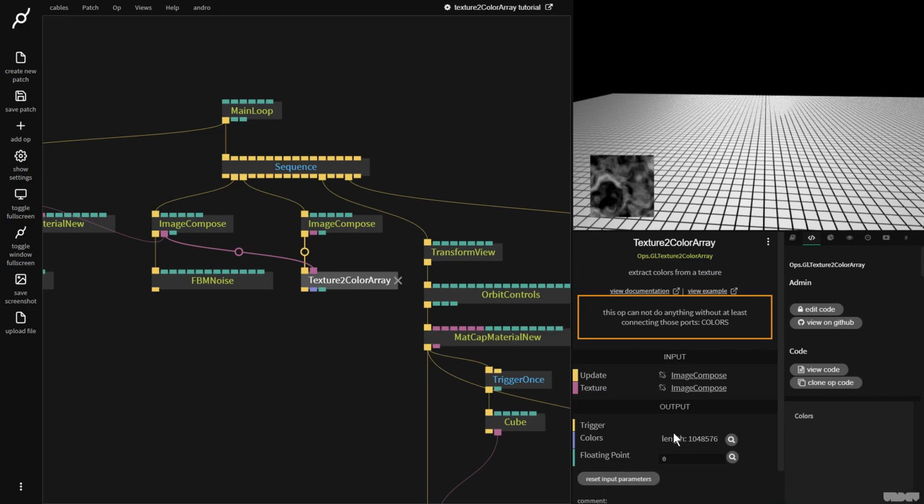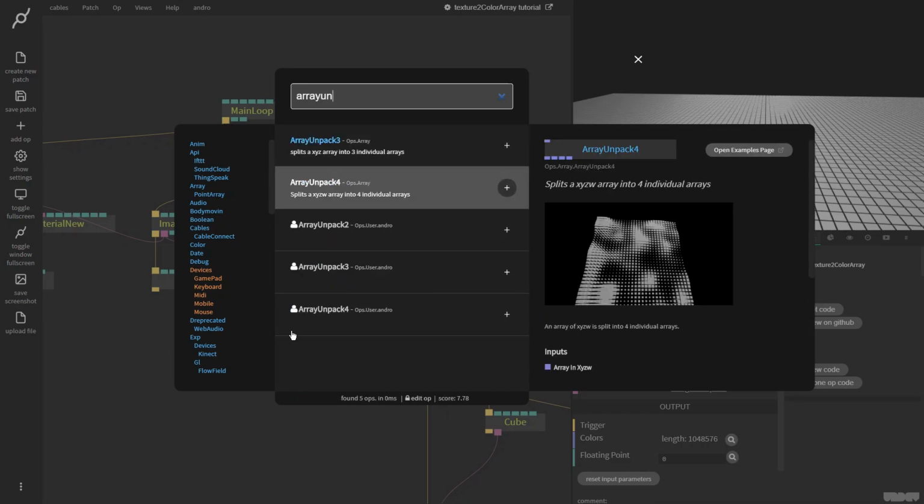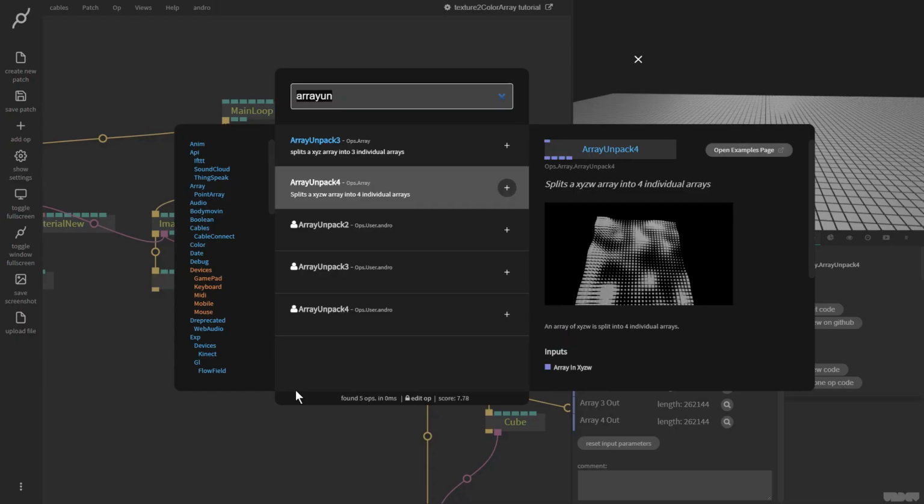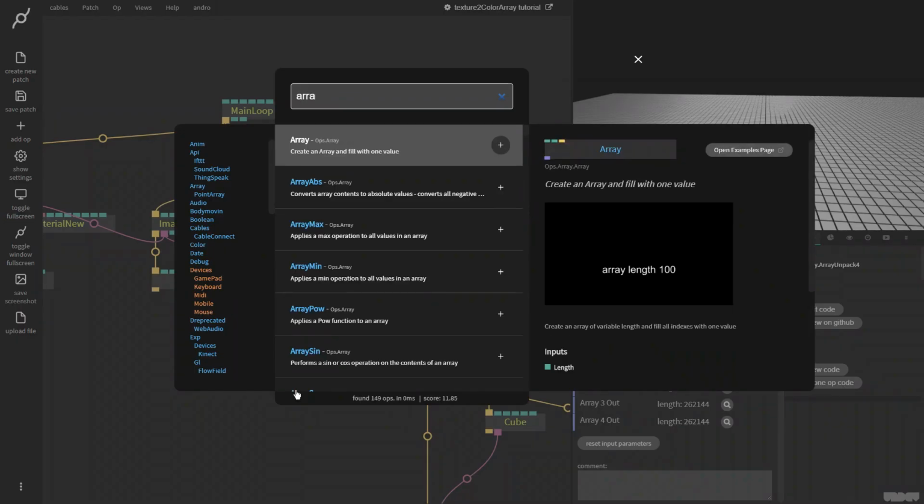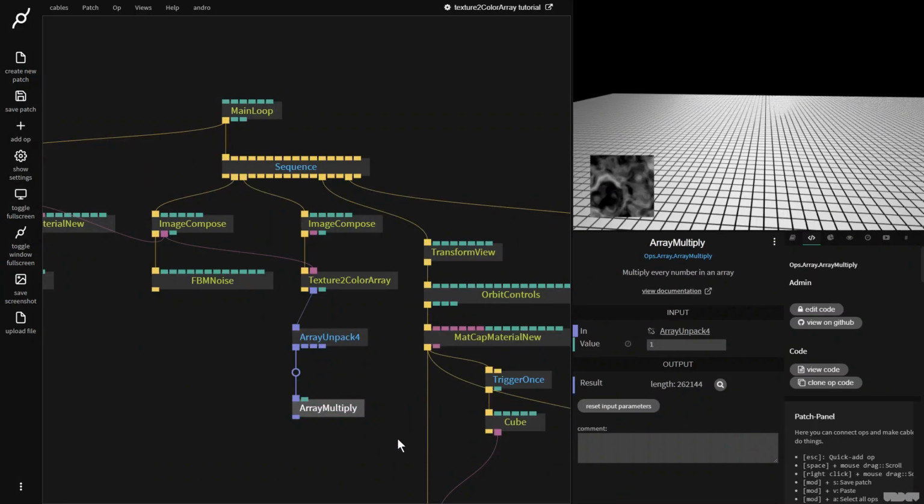So this is red, green, blue, alpha. This is grayscale, so we're only interested in the red, which is basically the black and white for us. So I'm going to get this array out and grab an array unpack 4. This is going to unpack this entire one array into RGB alpha values or XYZ. So I'm going to go here and then grab an array multiply up, which multiplies every number in the array by one number.